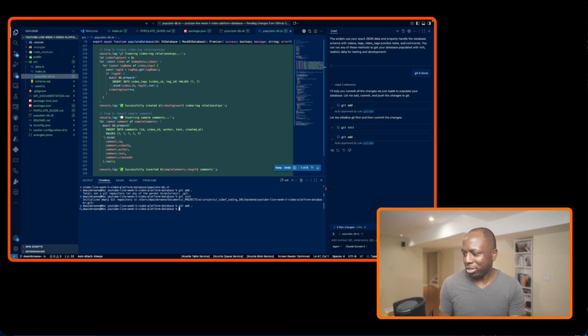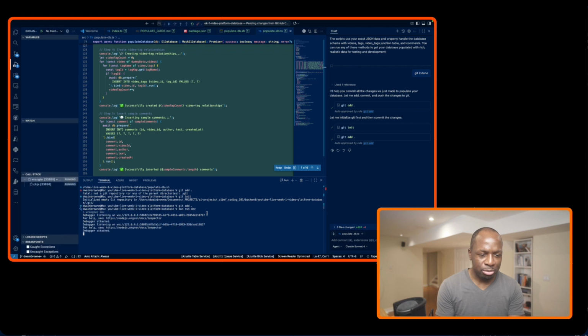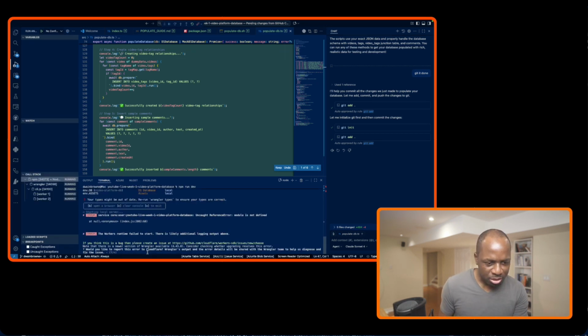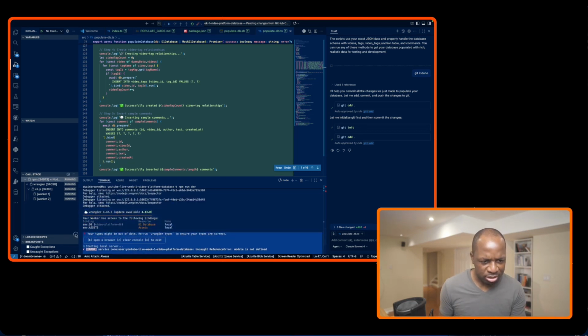Do you know about Bun? I've been using Bun a lot lately. Bun run dev. I think I'm using Bun here. Or maybe not. I think I'm using npm here. What am I missing here? Oh, I'm getting some errors here. Let's just clean this up.